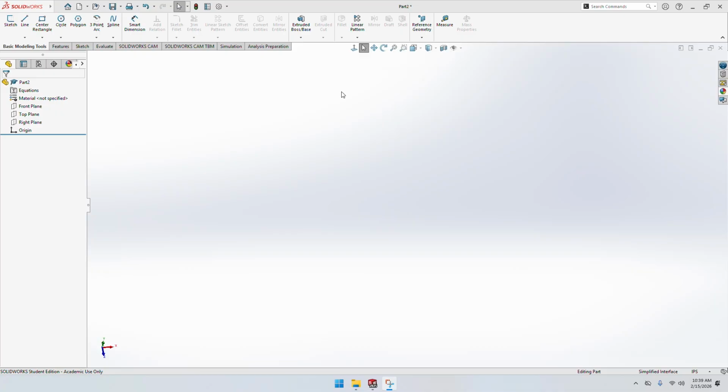And in this one, we're talking about what might be the most important tool apart from making sketches, and that is the Extrude tool when making a 3D part. So the Extrude tool can be used to turn your 2D sketch profiles into three-dimensional objects, right? But in order to use the Extrude tool, we first need some type of 2D sketch entity.